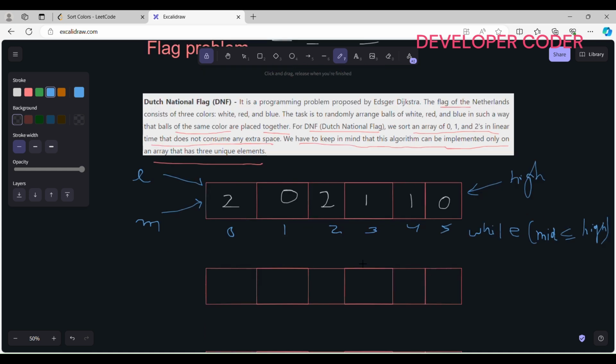So what I'm going to do here, first thing is that I have to check what this element is, nums of mid. Right now this element is 2. Nums is the array name, and here mid. So what is the value of nums of mid right now? Right now nums of mid value is 2.